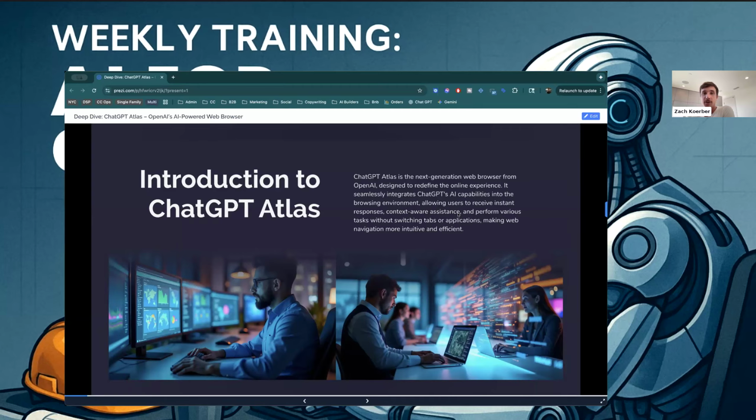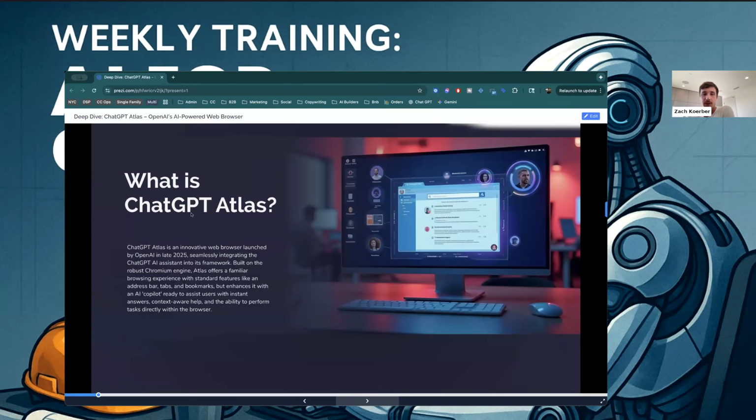At the end of this, I'm going to share my screen. We're going to open up the AI browser and interact with it. You can perform various tasks without switching tabs or applications, which makes web navigation more intuitive and efficient. There are still some weird things where I'm like, they didn't really build this correctly, but yeah.